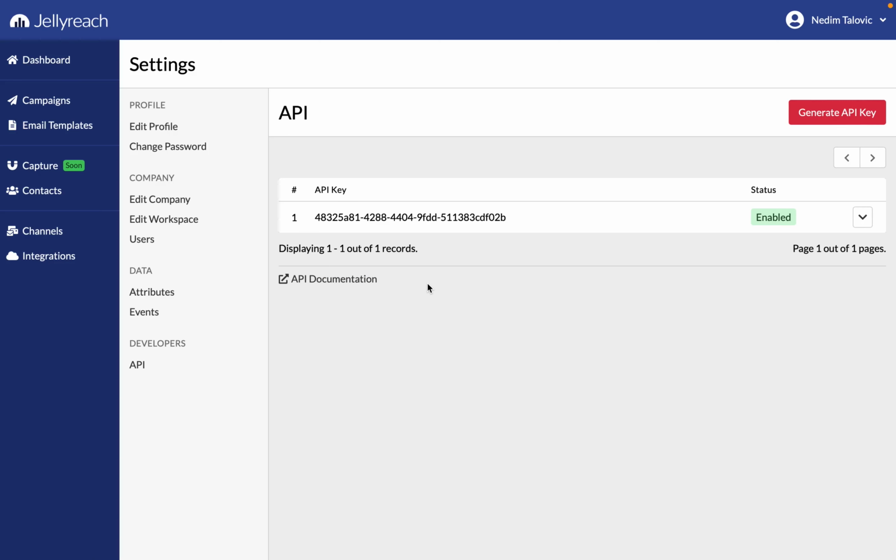Click on Profile Name and Workspaces to add new workspaces. Different workspaces can have different campaigns, integrations, contacts, time zones, and other settings.